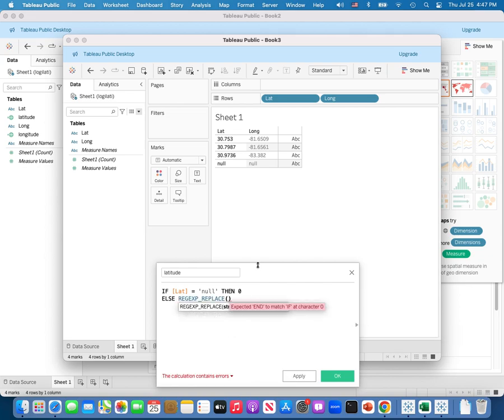The regular expression replace contains 3 arguments. The first one is a string, so it's going to be taken from the lat. The second one is a pattern, the dot we want to find. And the third one is what we're going to replace the dot with. In this case, we'll replace with nothing. Basically, we take this dot away. So the first one is a string, the lat. The second one, yes, we need to find the dot.